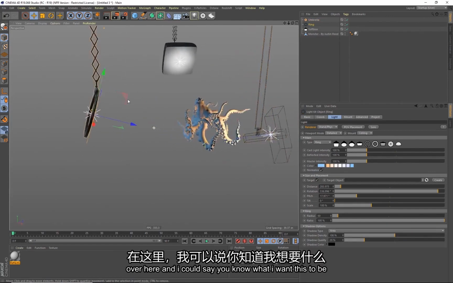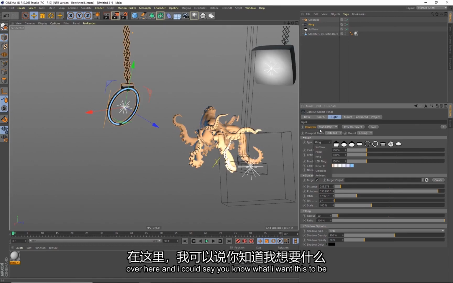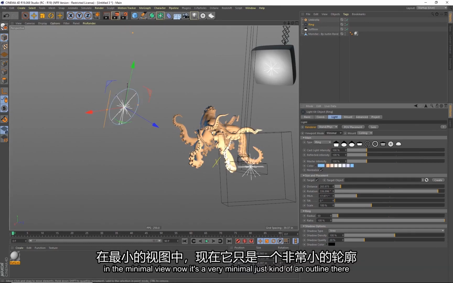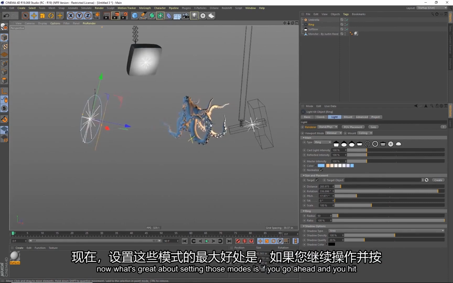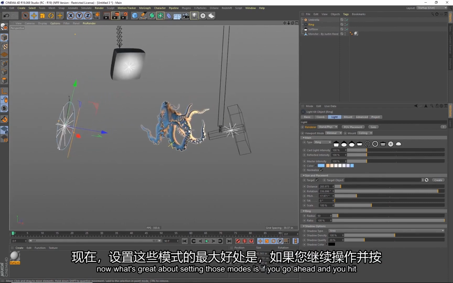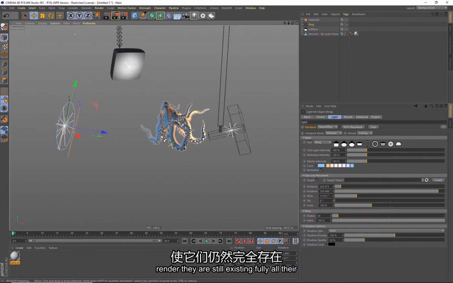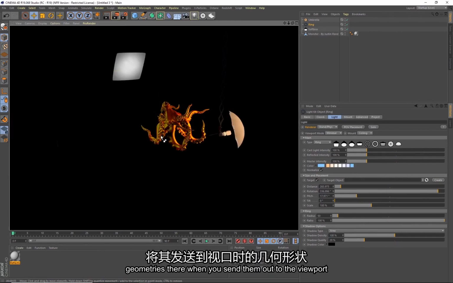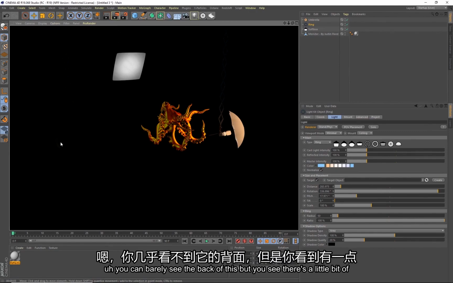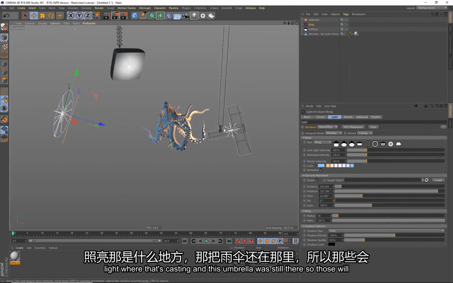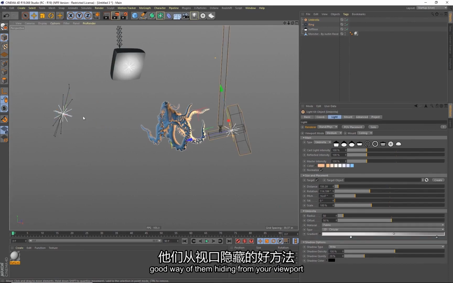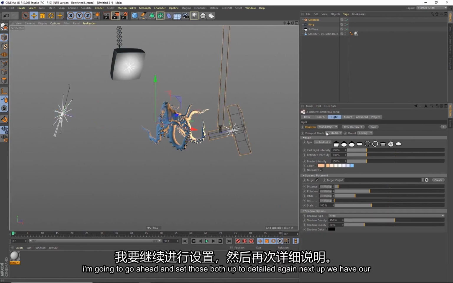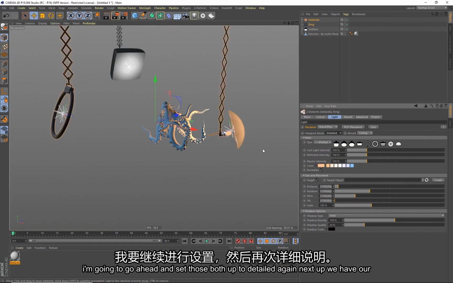We can grab this light over here, and I can say, you know what? I want this to be in the minimal view. And now it's very minimal, just an outline there. What's great about setting those modes is if you hit render, they are still existing fully. All their geometry is there. When you send them out to the viewport, you can barely see the back of this, but you can see there's a little bit of light where that's casting, and this umbrella was still there. So those will still show up fully in your finals. It's just a good way of hiding them from your viewport. I'm going to set those both up to detailed again.